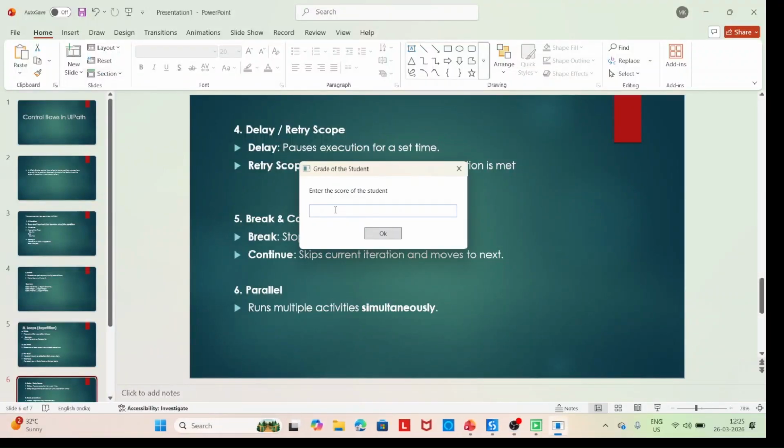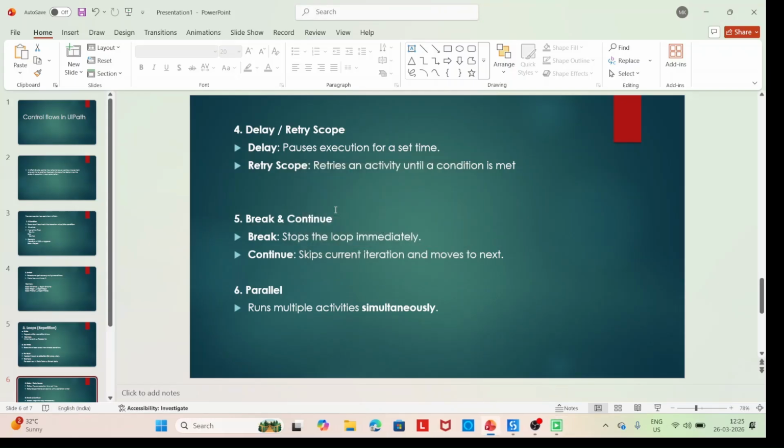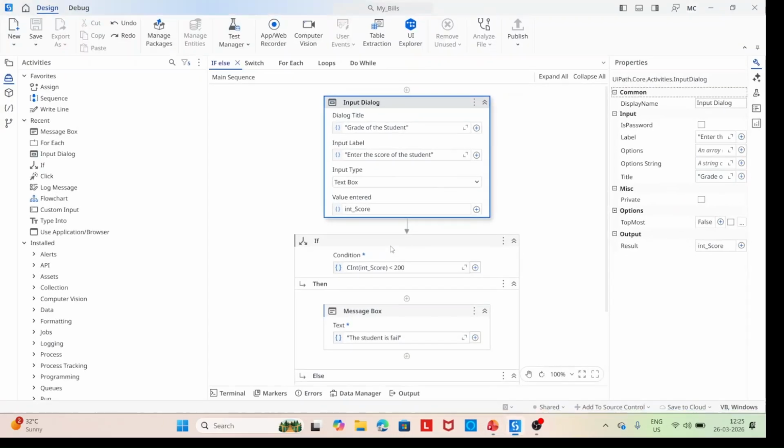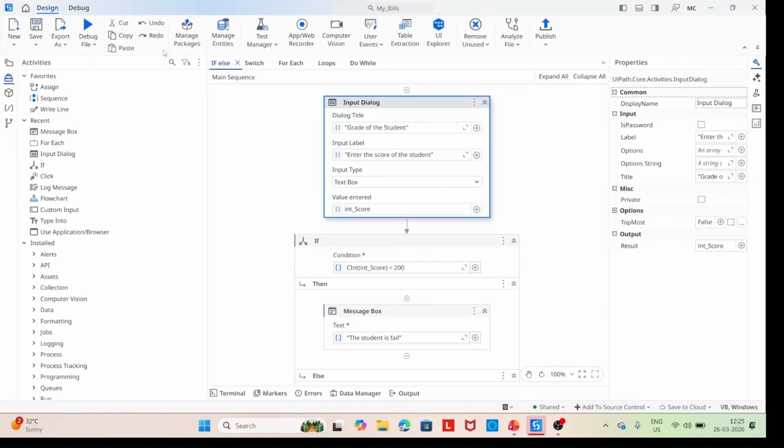It is asking to enter the score of the student. I'm just entering 150. It is below 200, so it displays that the student is fail. In this way the if else condition works.